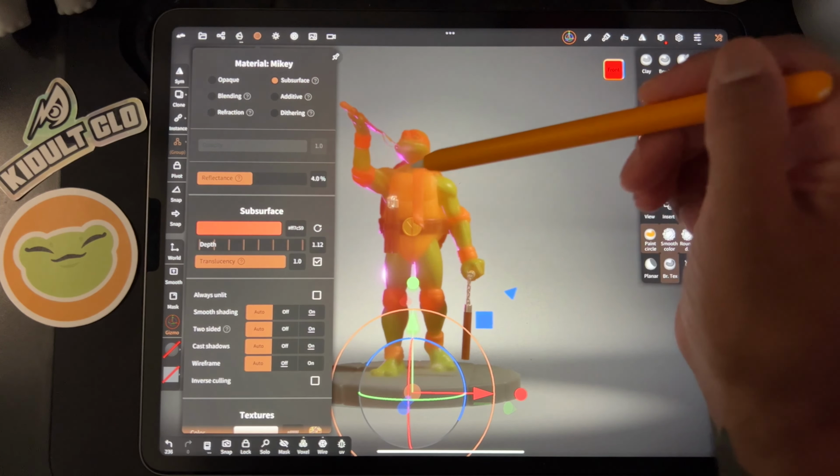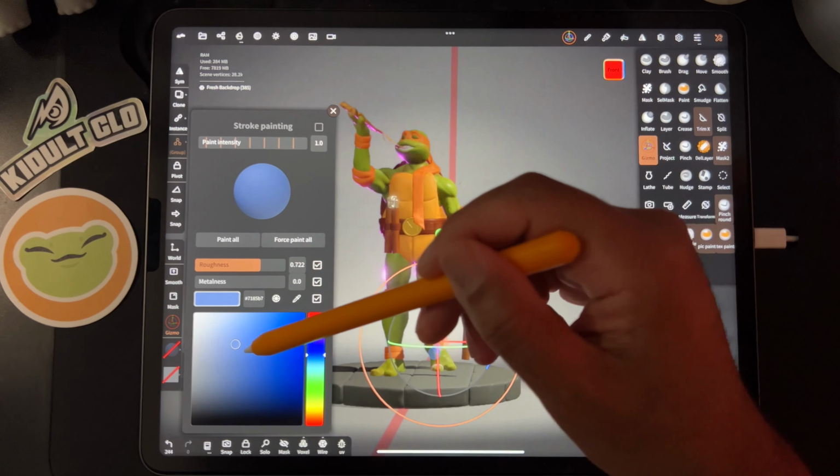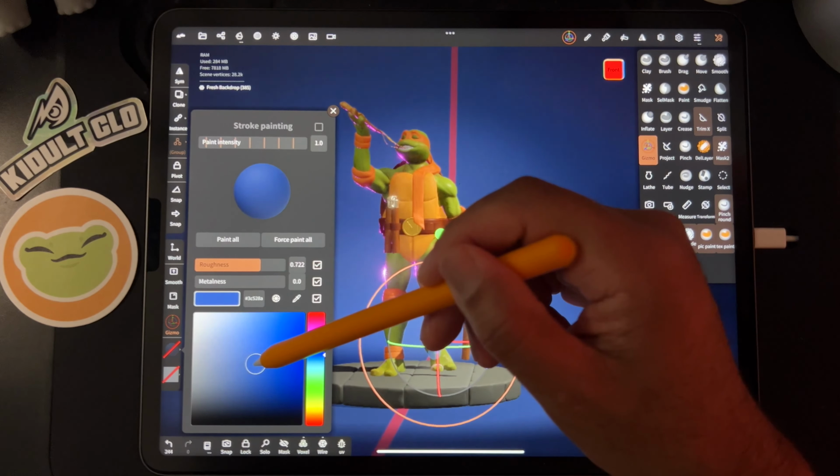And let's change the backdrop. Let's change the color to just some sort of different color. Let's do something like that. We'll make it a little darker. So maybe we'll do something like that.